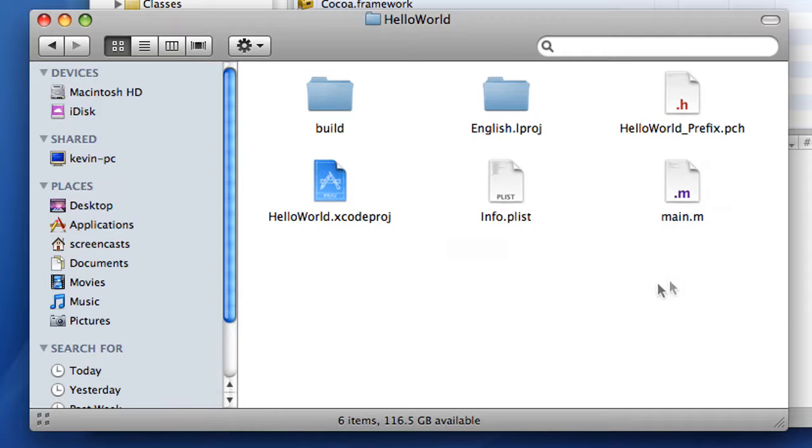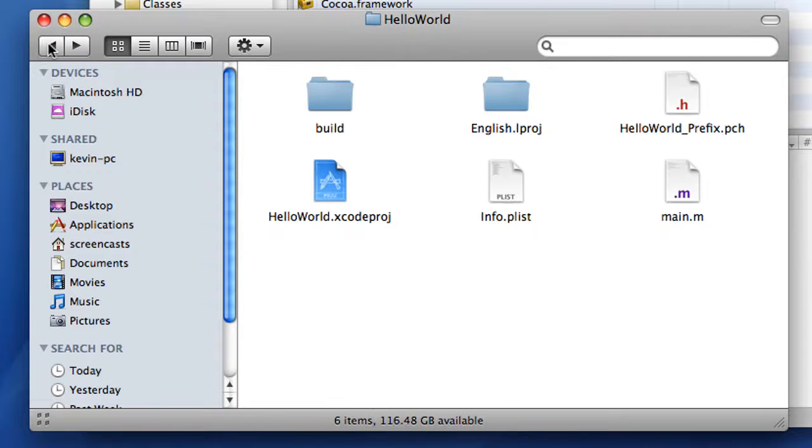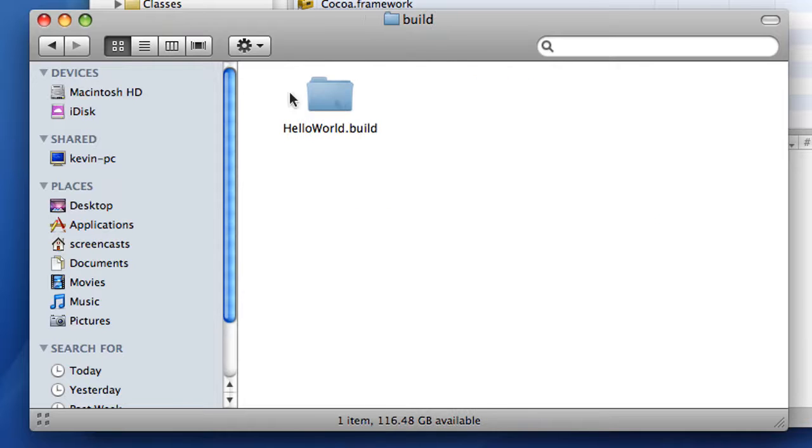And here are all of the files, just to give you an overview of what each thing is, in case you need to open it later. This is the Xcode project. This is what you'll open if you actually want to open the project. This is your source code, or one of them. You can add more later, and you probably will. In here is where all the localization stuff goes, and also the main menu .xib file, which I'll go into a little bit more in a second. That's the interface. And then build, which is where your application will be once it's been built.